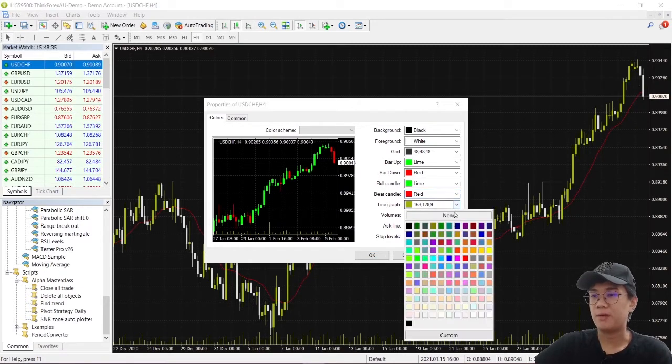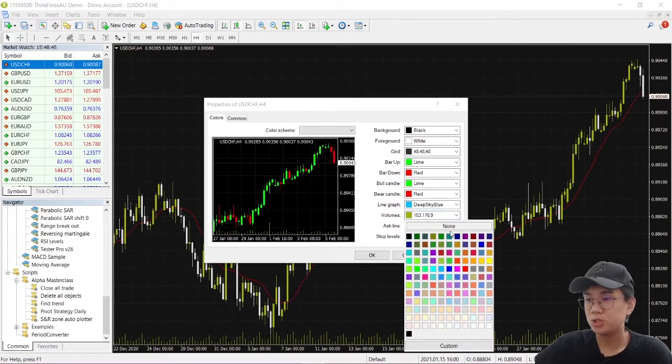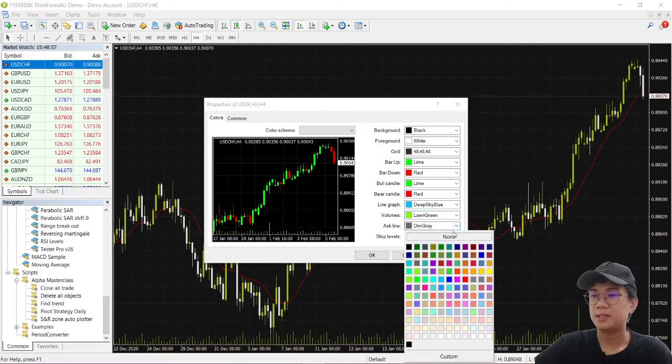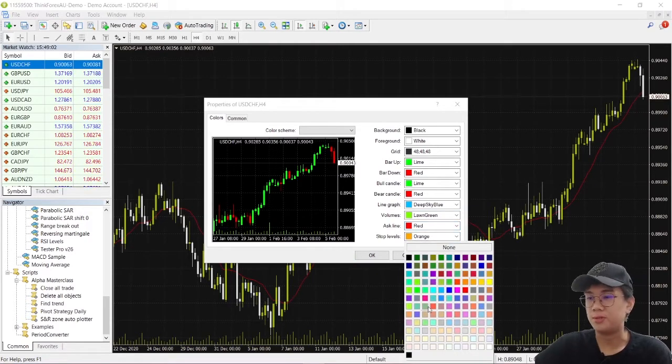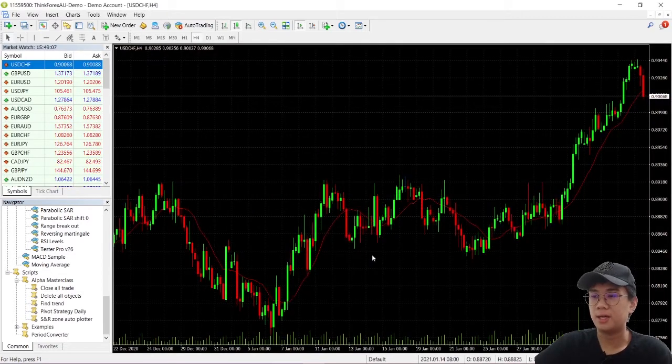For line graph, I will usually choose blue color, and for volume, I will usually choose green color, which is something like this. For ask line, usually I will use red color. For top level, I think orange is fine. Everything is okay, click OK, and it should look a little bit more beautiful.